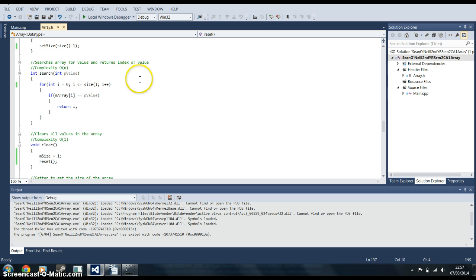The search function searches for a value and returns the index. So if you're looking for a 9 in an array, just put in the value 9, that gets passed in, it searches through the array for a 9, and once it finds a 9 it returns the index that that value is at. It's a complexity of order n because you might have to loop through everything in the array potentially. If it's the very last element, you'll have to loop through the entire array.